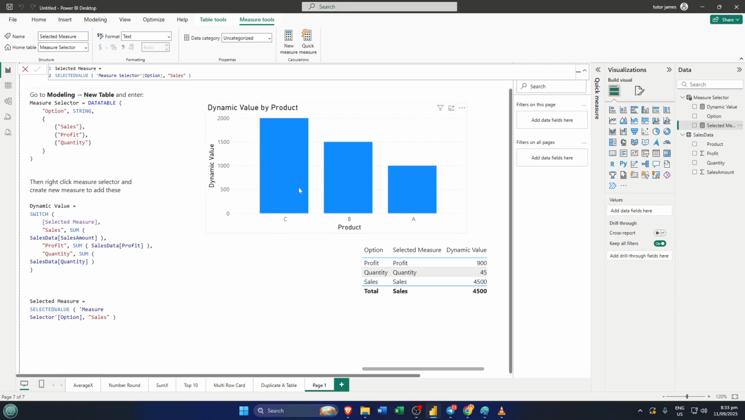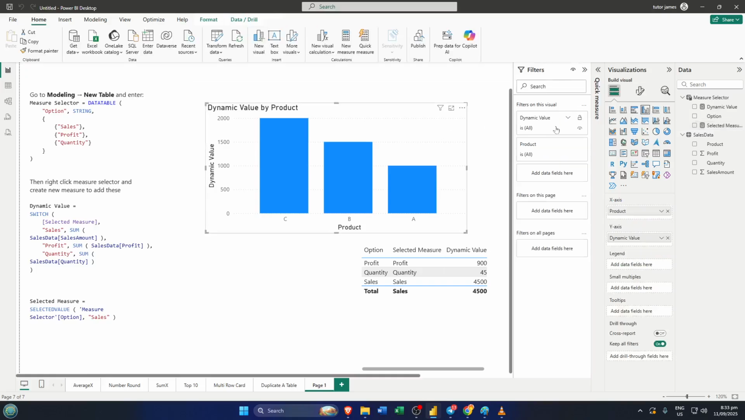Now let's bring it all together visually so users can truly experience the dynamic change. Click to make a new clustered column chart. Drag your product column into the x-axis. This might be something like product categories or individual SKUs. Then take the Dynamic Value measure and drop it into the y-axis. Don't worry if you see all zeros or only one value at first, that's because we haven't added the slicer yet. Finally, click and add a slicer to your report, and be sure to use the Option field from the Measure Selector table we created first. That's the drop-down control your users will actually interact with.